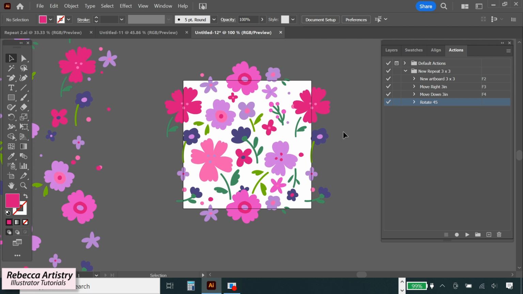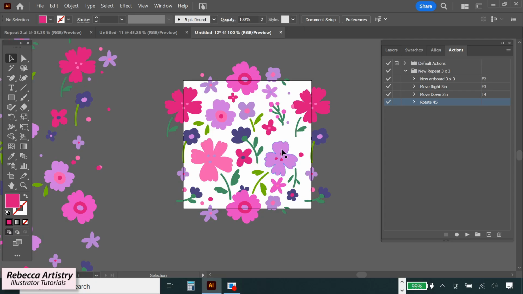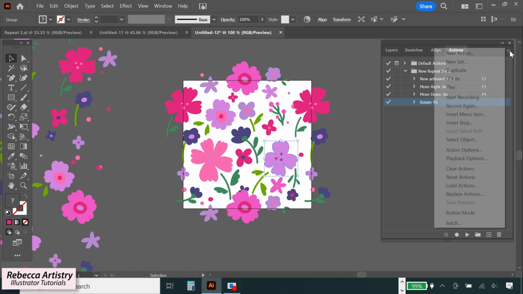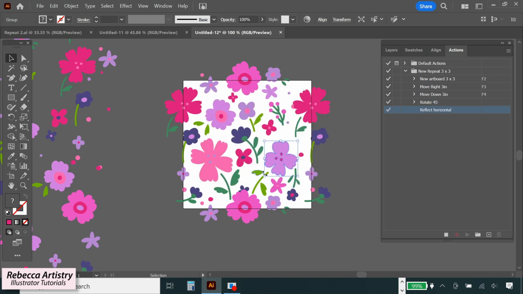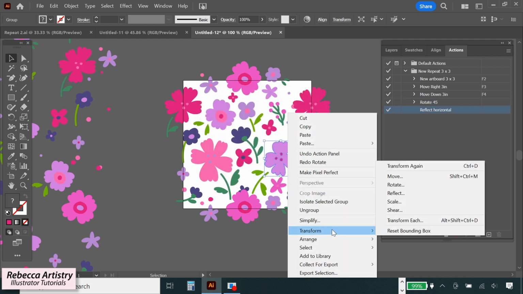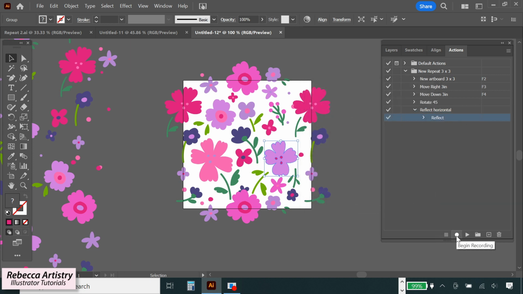And another action that we can record is our reflect horizontal and our reflect vertical. So I'm gonna choose this object here, do new action. Let's do reflect horizontal. It's in the set that we want. We're gonna skip over the function key and the color, and we're gonna hit record, and we're gonna right click, transform, reflect, and make sure that it's on horizontal. We don't need to copy it, and we'll click OK, and we'll stop our recording. So you can see that it reflected.